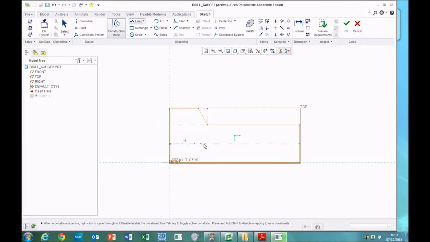And again, click, click, mouse wheel. Click, click, mouse wheel. Click, click, mouse wheel. And we'll do one more. Click, click, and mouse wheel.